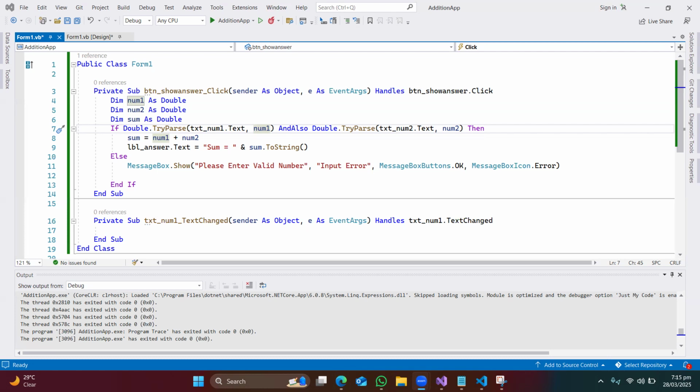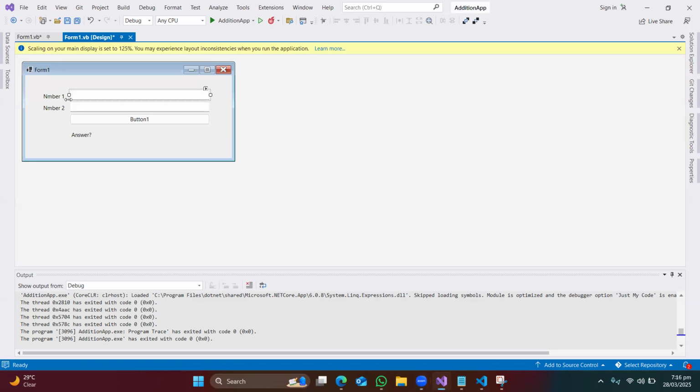So let's have an example. This is an example of a simple application to add two numbers. Let's have another application. Let's try something else. So I'm going to try another application.